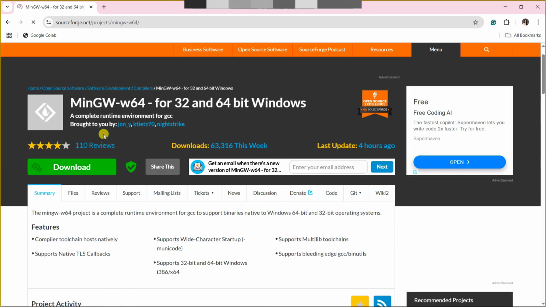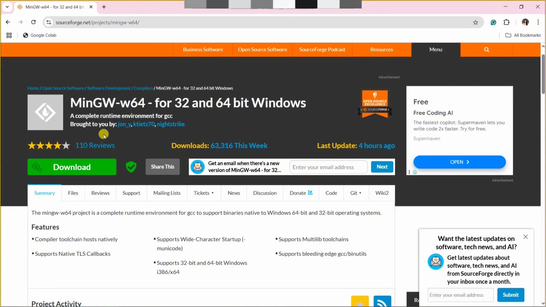Verify installation. Open command prompt and type gcc --version or g++ --version to check if MinGW W64 is installed correctly. And last but not least, test the compiler. Create a simple C or C++ program, compile it using gcc or g++, and run the executable to ensure everything works. And that's basically how you can install MinGW W64 from an archive on Windows.